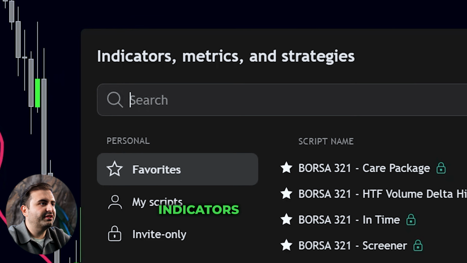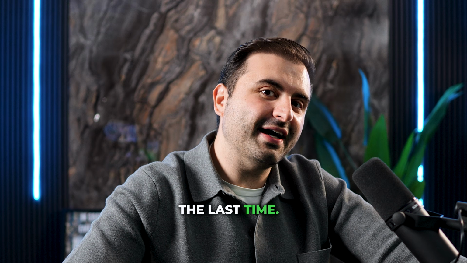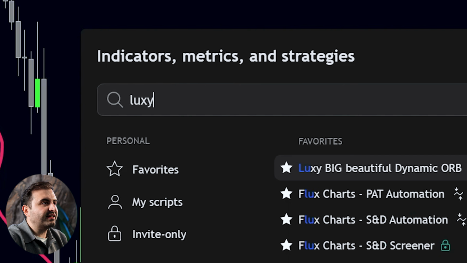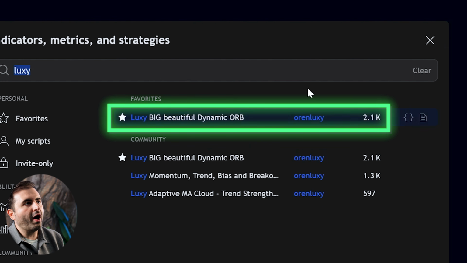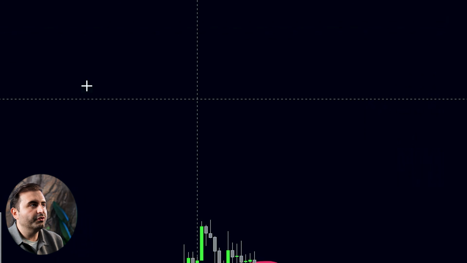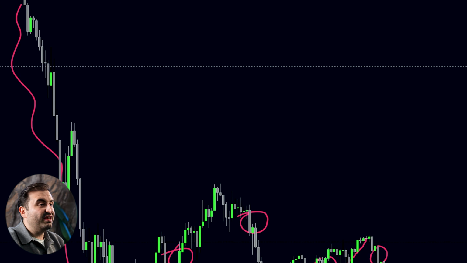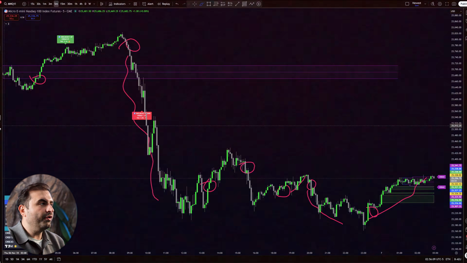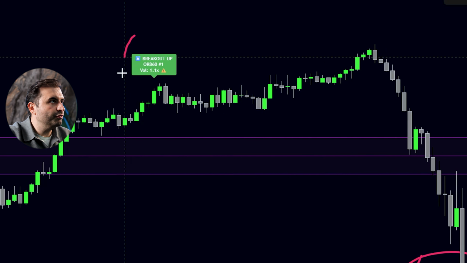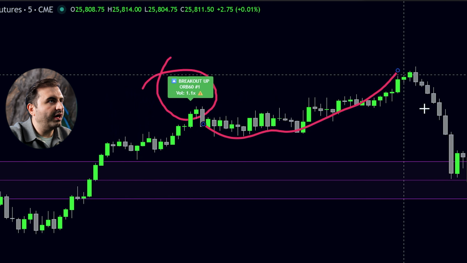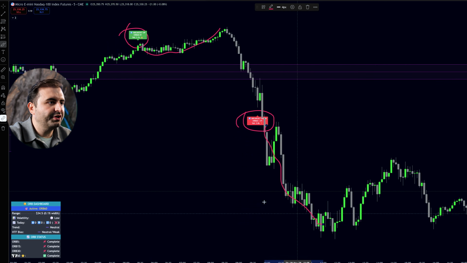Let's go to the indicators tab for the last time, and this indicator called Luxy Big Beautiful Dynamic ORB. ORB is very popular these days, so we will see if this indicator is good or not. You can see that it gave you the sell breakout here, it gave you the buy breakout here, and the price moved up, price literally crashed here.